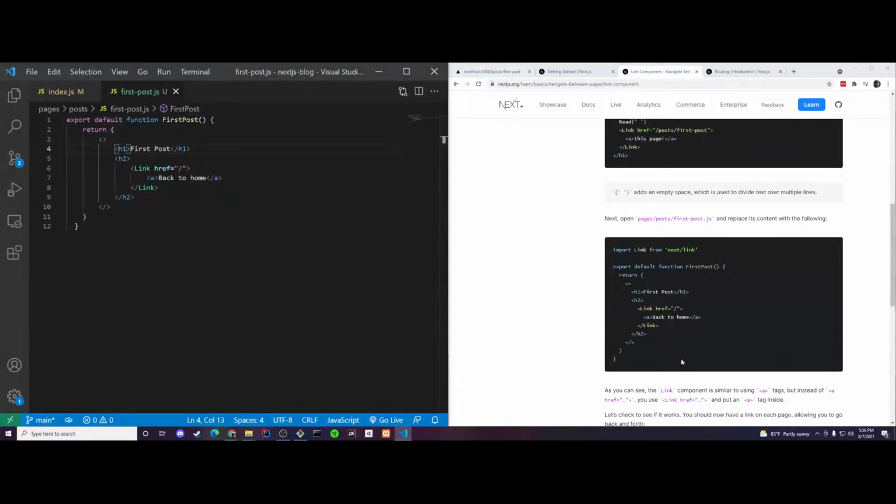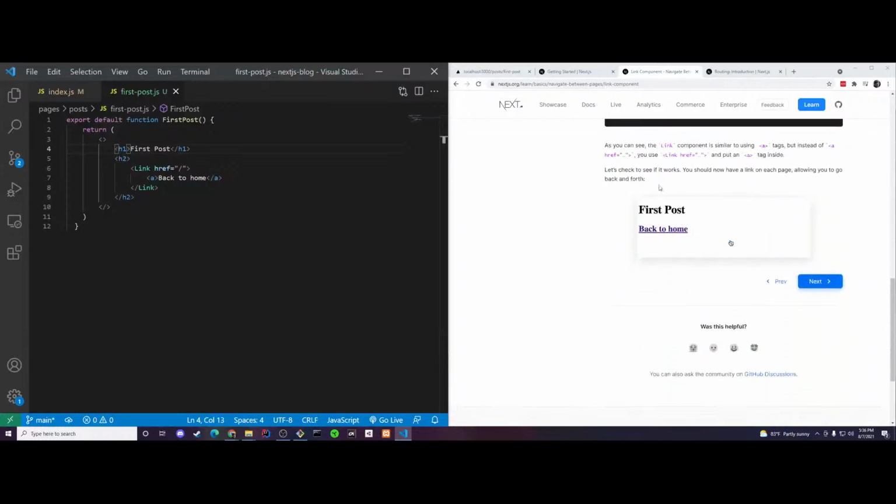All right, so now that's done. Let's see what it says. As you can see, the Link component is similar to using the anchor tags, but instead of a href equals, you use Link href equals and put an anchor tag inside.